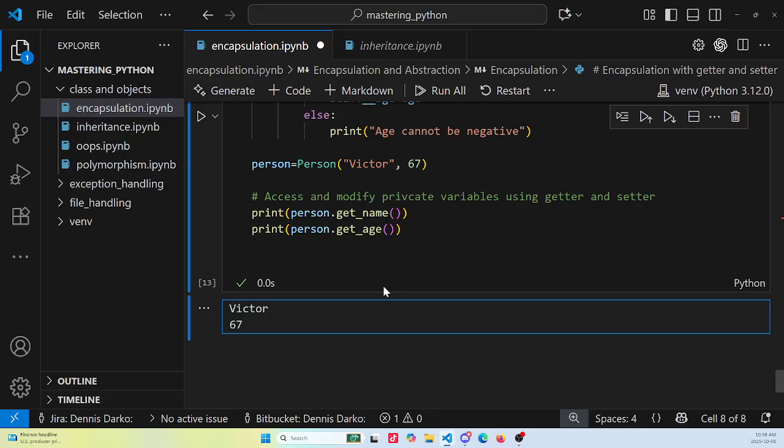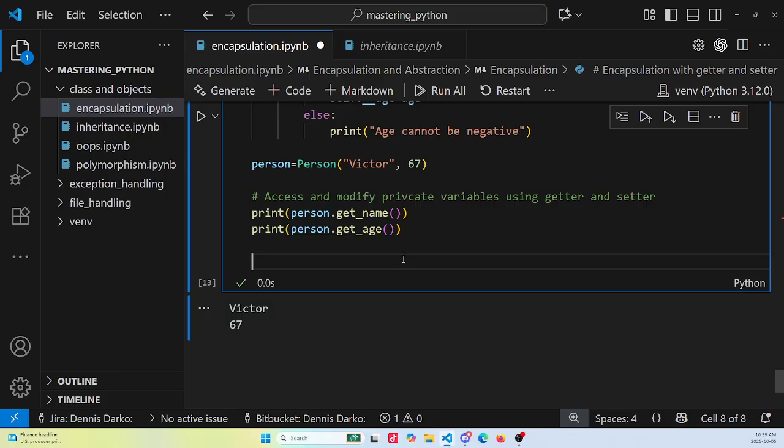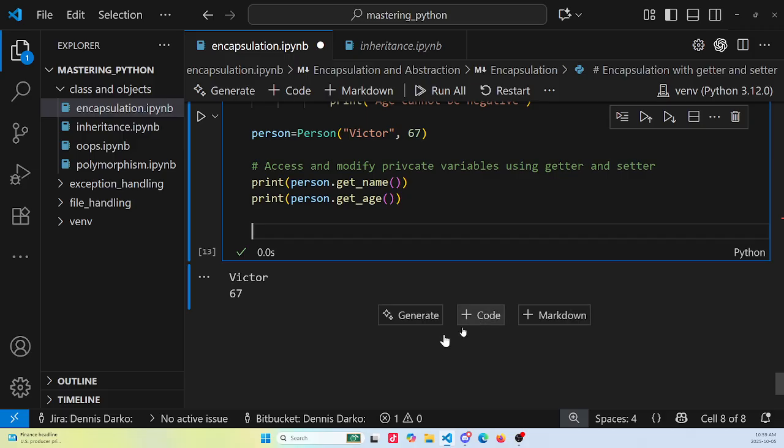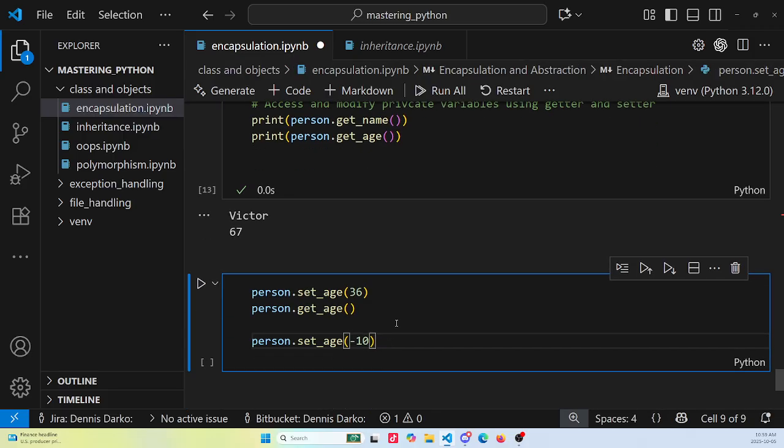Now I have Victor and 67, and I'm saying that I don't just want to get this. I want to set something. So let me come down here. I want to set this. I want to set the age of Victor to be 36, and I want to get the new age of Victor. So I'm modifying it. Do you guys get the logic? So let me cut this off again, so you understand each concept.